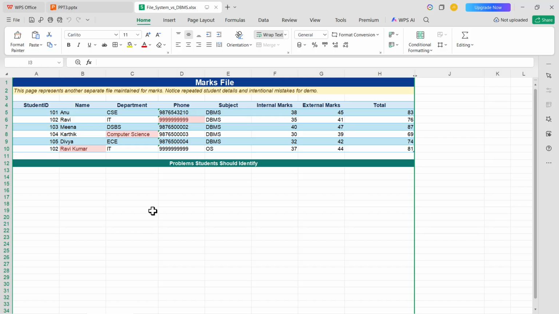Right? So this is data redundancy. The same student details are already available in the student file, but they are repeated here again. Now look at Ravi. In the student file, Ravi's phone number is one value. But in the marks file, Ravi's phone number is different. So this is data inconsistency. Now look at Karthik.